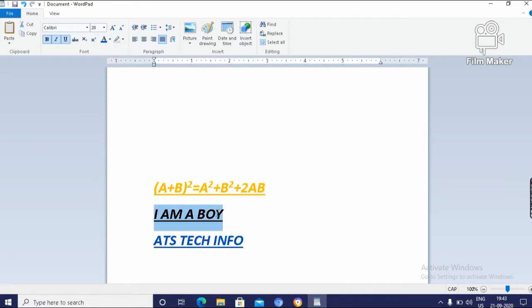To deactivate bold, you have to select, then click on bold. It will be by pressing bold B. By pressing B, it will be activated, and again pressing B, it will be deactivated. Then it will be the normal size, and then your underline. It will deactivate the underline.